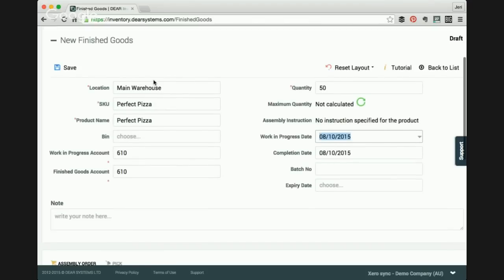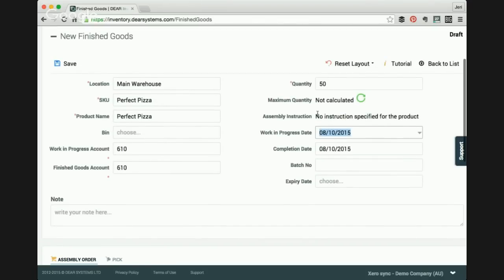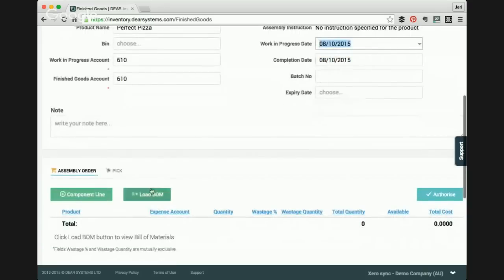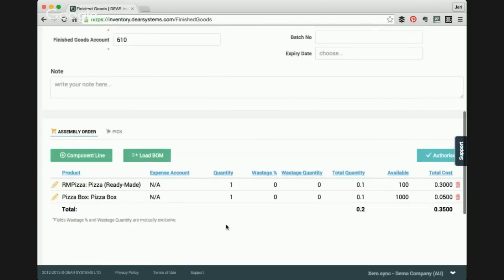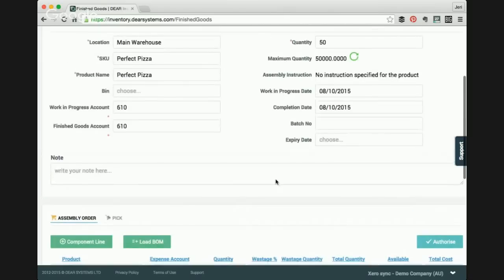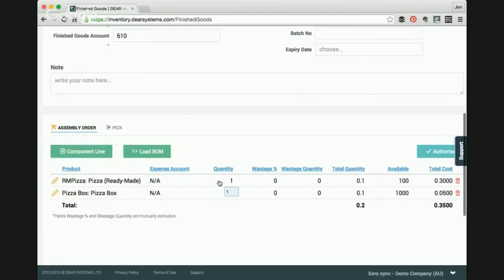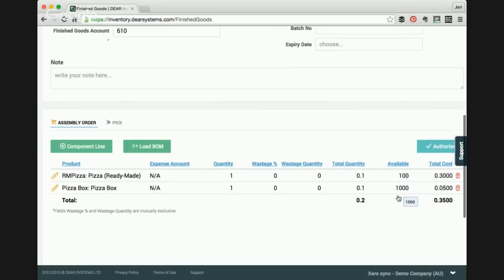So here we've got our finished good. We've said we're making pizzas, we're making 50 of them. If we look down the bottom here, there's a button that says load BOM. If we load the BOM, we can see that it says every time you want to make one pizza, it's going to use a ready-made pizza and a pizza box. That came from the bill of materials. Then over here, it tells me that I have 100 available of the pizzas and 1,000 of the pizza boxes.